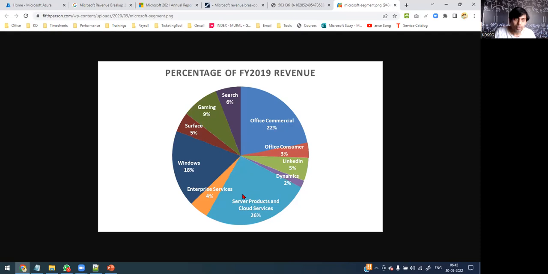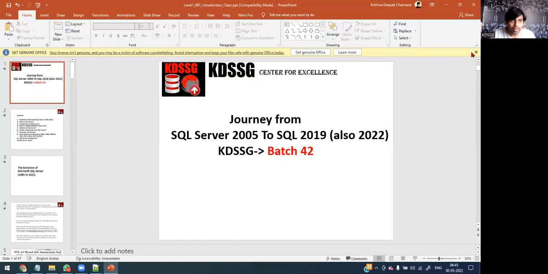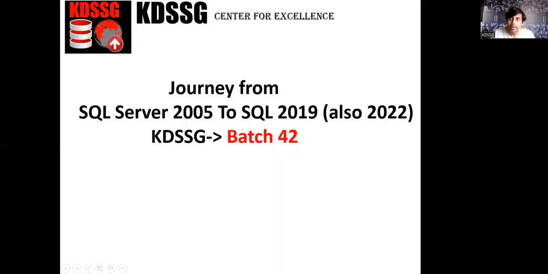Okay, wait one minute. One more thing I want to show you. If I am learning SQL Server, that's fine. But what if I don't learn SQL Server? What are my other options in the market? At the end of the day, if you want to become a DBA, a database administrator, and you don't learn this one, what are the other options? Oracle, DB2. There are so many products.